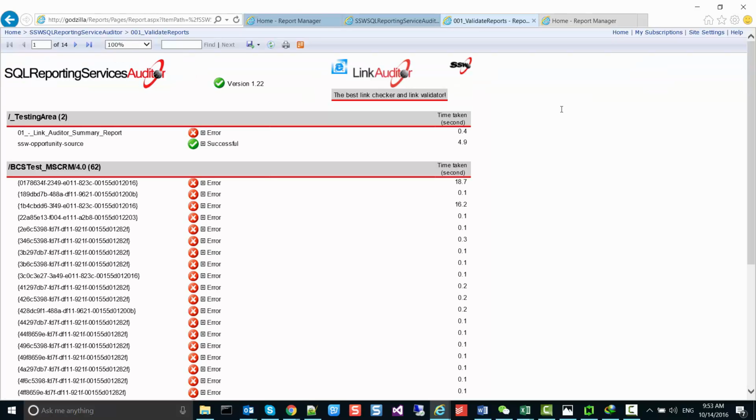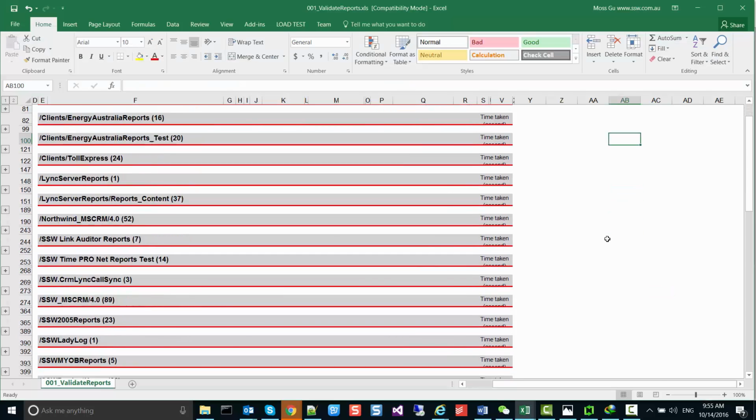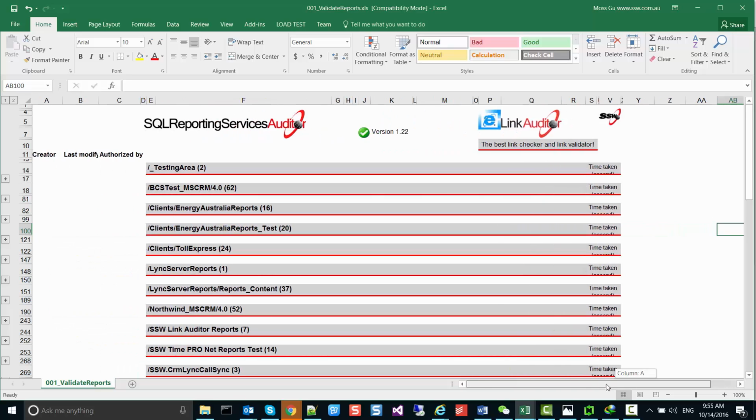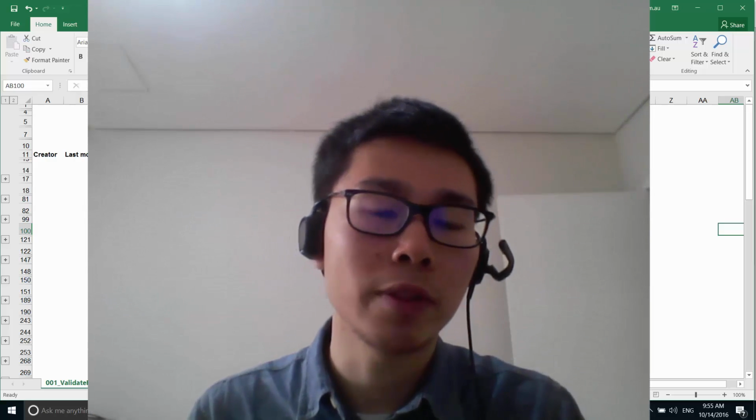If you have a lot of reports on your server, it may take a while for you to get this result. It could be a very long report. I recommend you export this as an Excel file. If you open this Excel file, you may get a result like that. And now we need to add 3 columns on the left, named creator, last modify, and authorized by. Okay, that's all for the preparation for the first step.